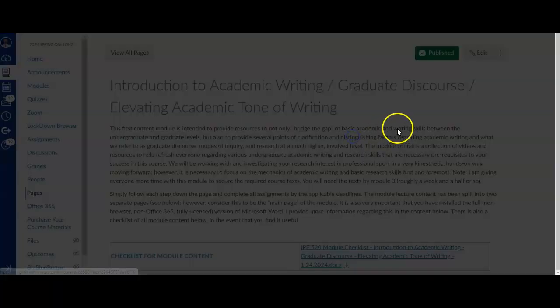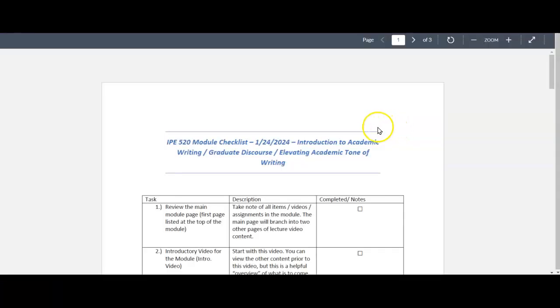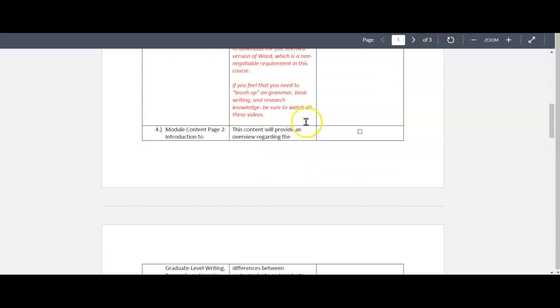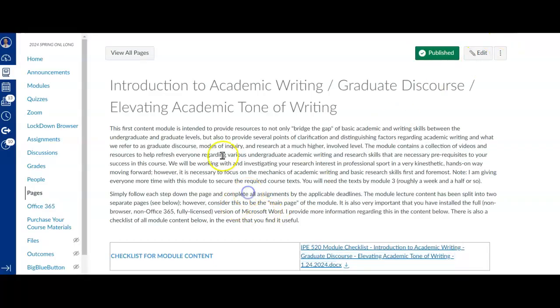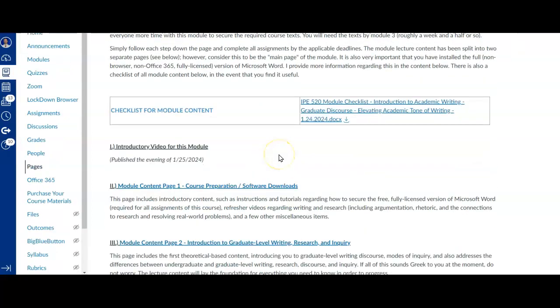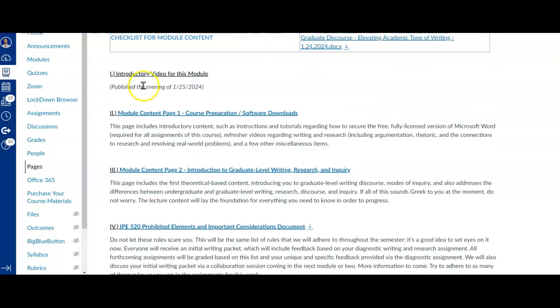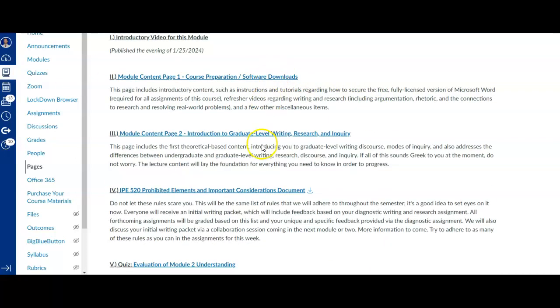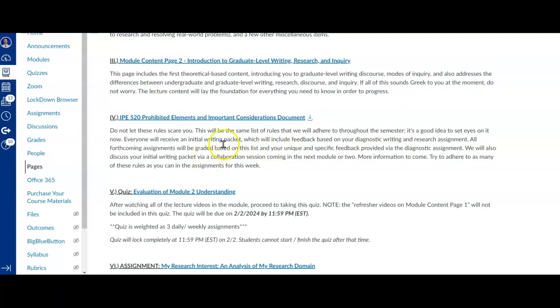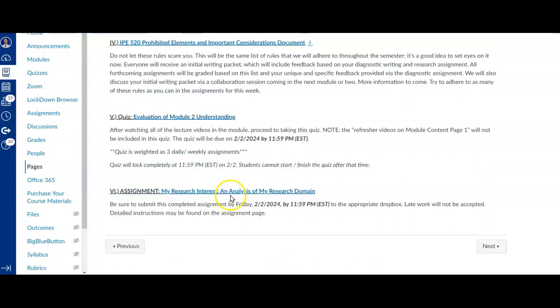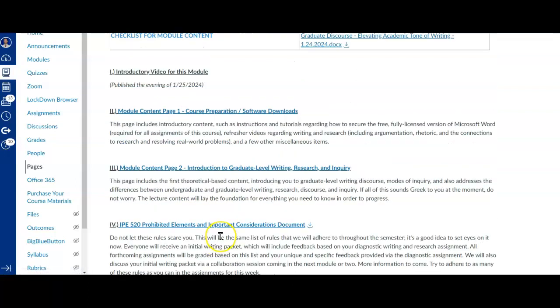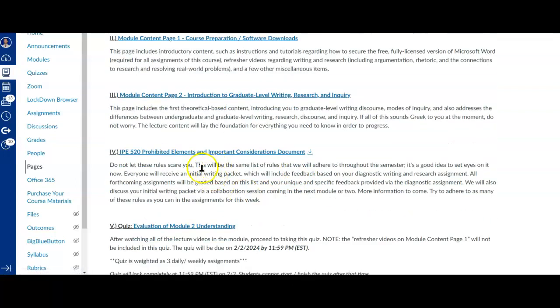The module checklist follows here. I've put together somewhat of a prescriptive step-by-step process to follow through the content. However, if you look at the content pages, you'll find it's fairly self-explanatory and intuitive. You'll have your introductory video that you're watching here. Module page 1 and 2 are the main content pages of the module. An extra document, an evaluation of understanding quiz, and then a written assignment. So 2 assignments, 2 pages, and an additional document to look at.